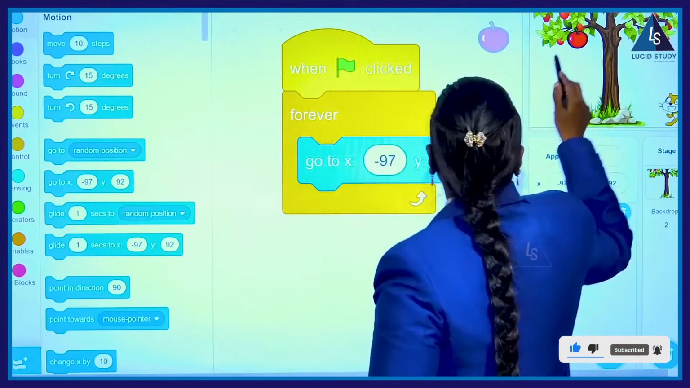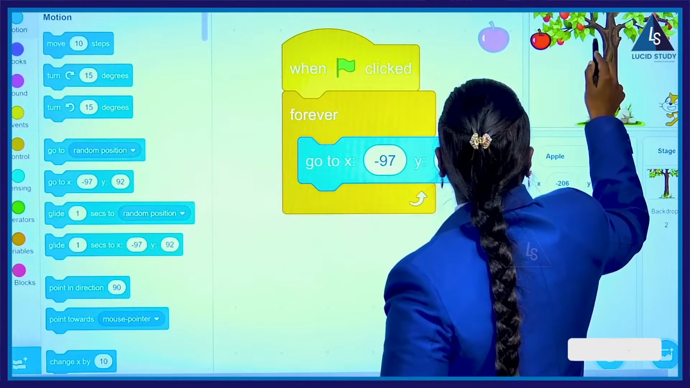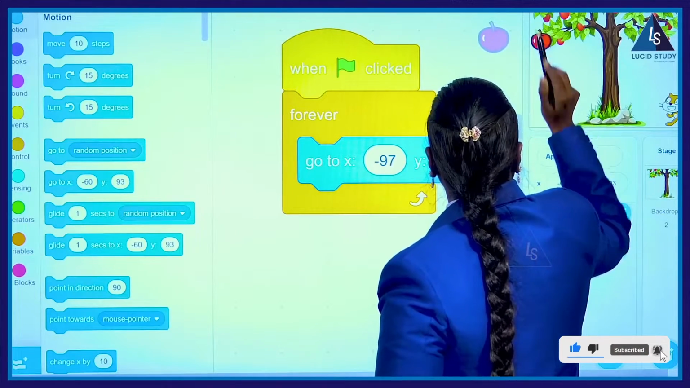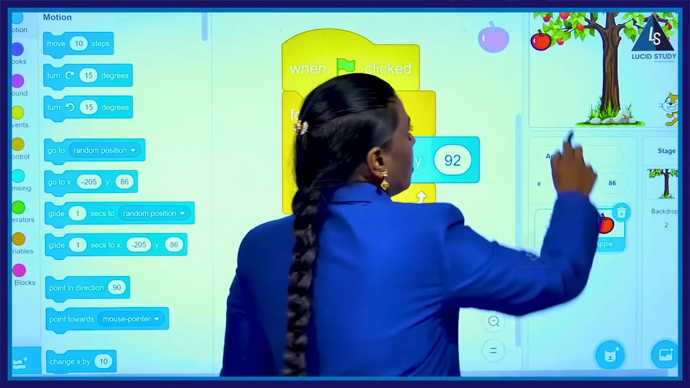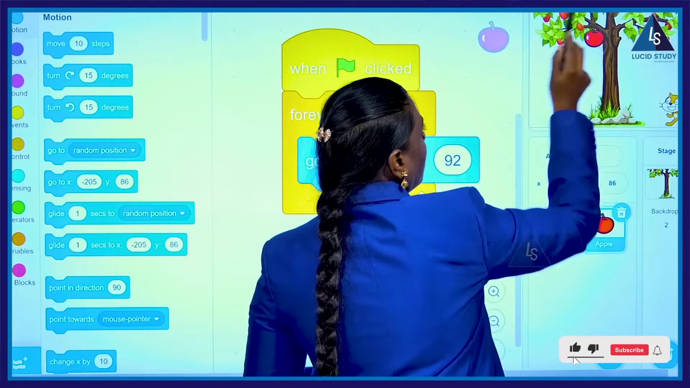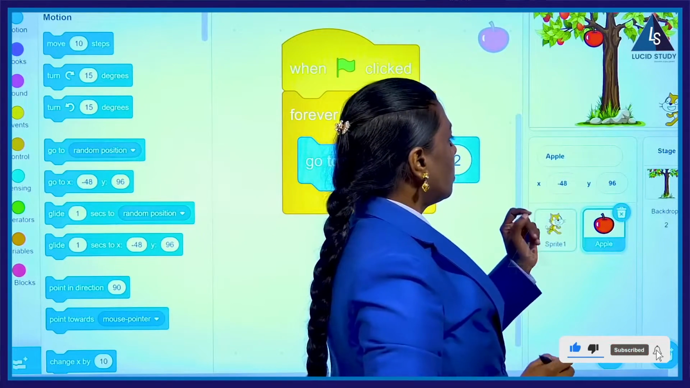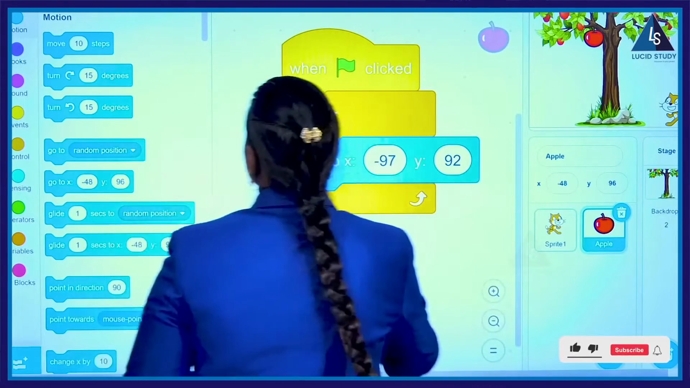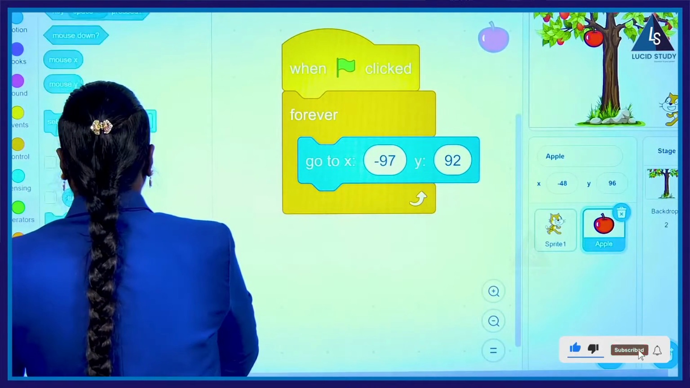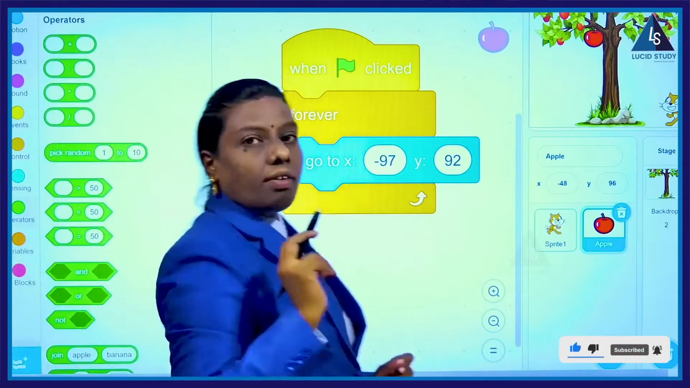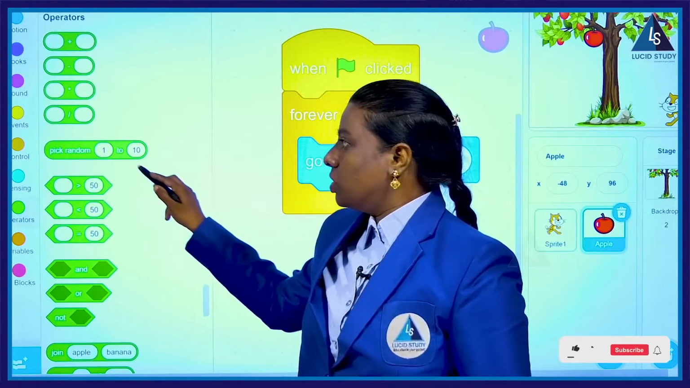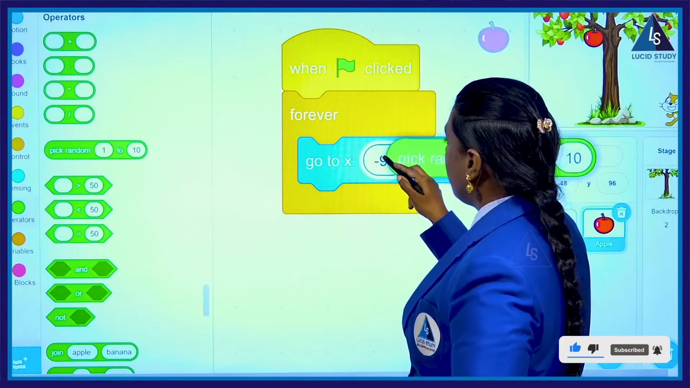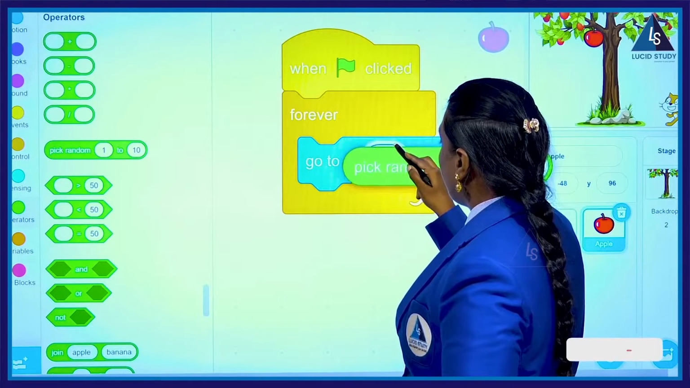So what shall we do? It should appear from here to here. Okay. So it is from here, that is minus 205. So it should be appearing here, that is again minus 48. So I'll take a pick random. So here I have one more block called pick random position. It chooses by itself. So go to x, so I'll be clicking on this pick random.